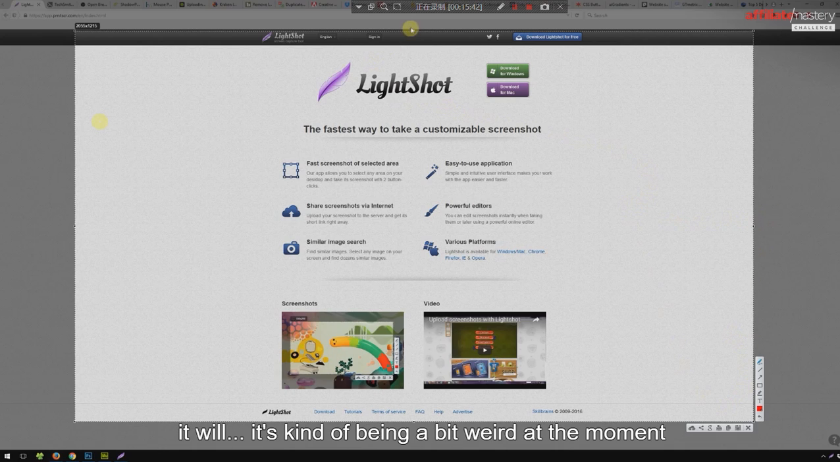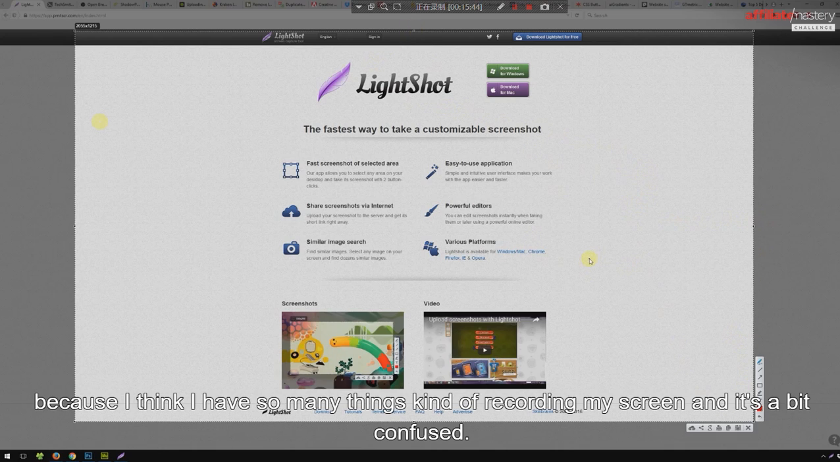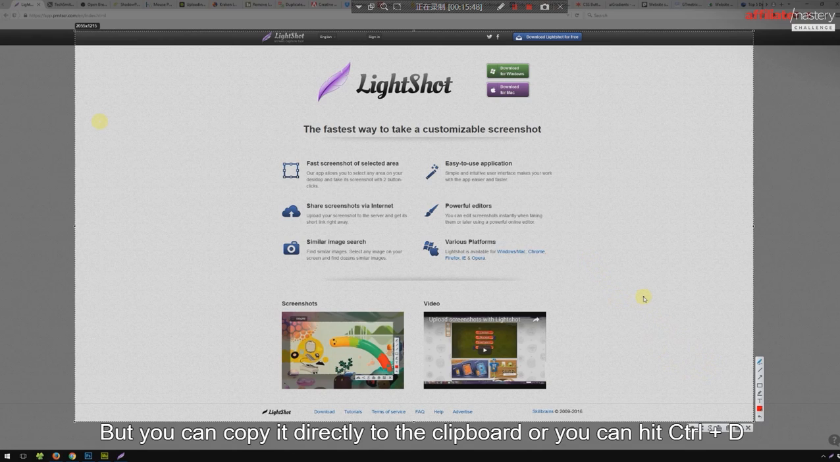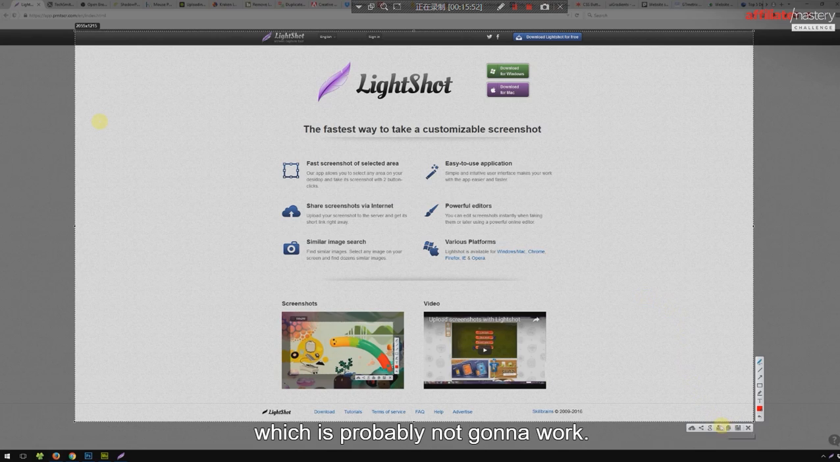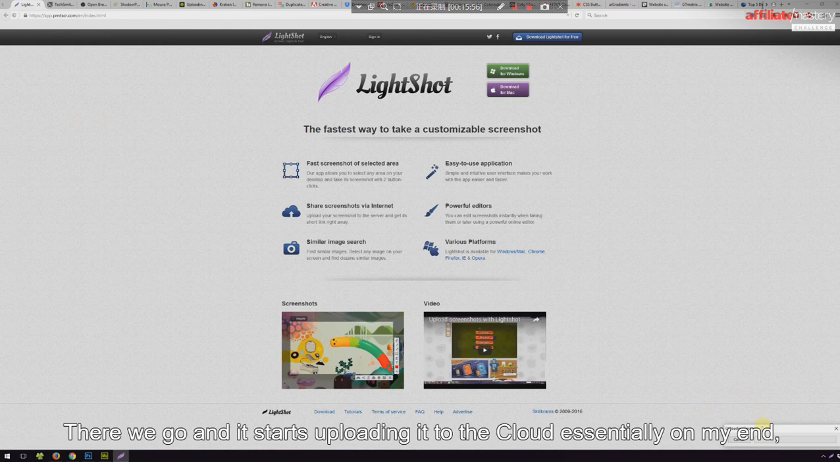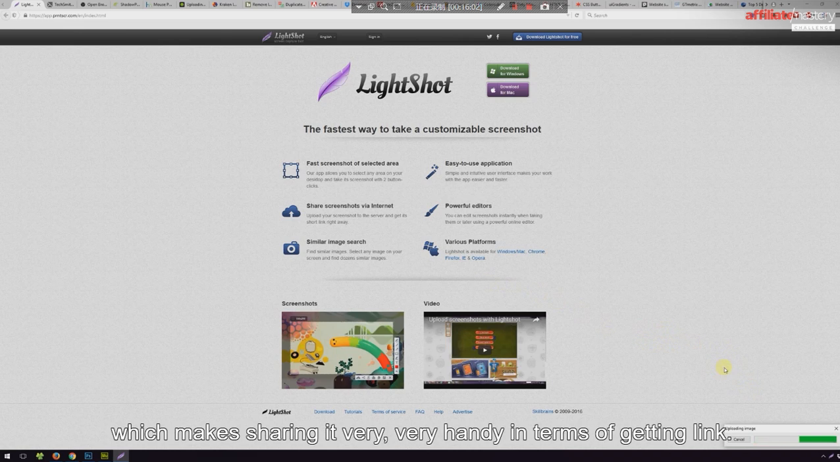it's being a bit weird at the moment because I think I have so many things recording my screen and it's a bit confused. But you can copy it directly to the clipboard, or you can hit Control D, which is probably not going to work. Which one is that? I think it's that one there. There we go. And it starts uploading it to the cloud, essentially, online, which makes sharing it very, very handy in terms of getting a link.